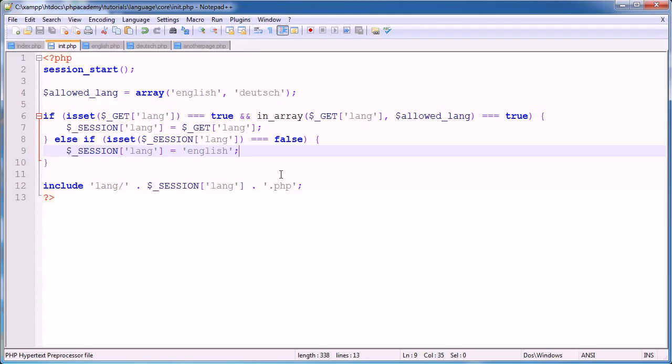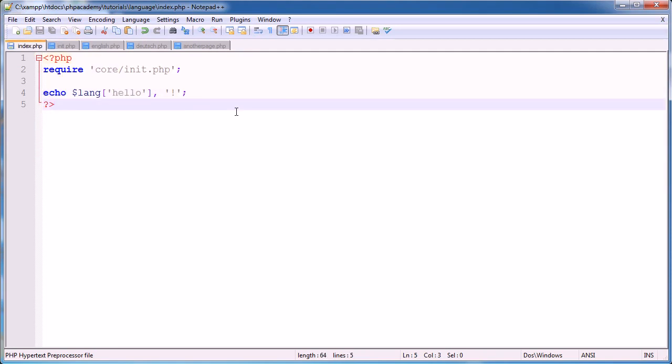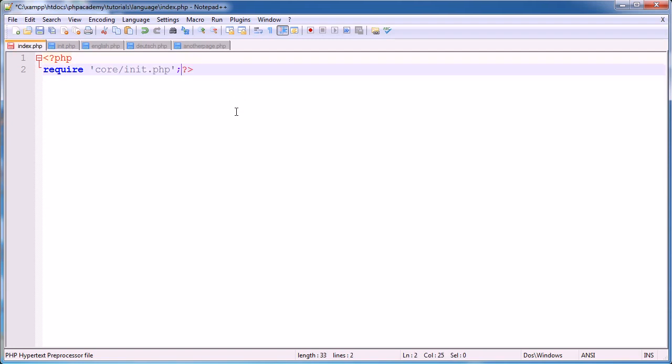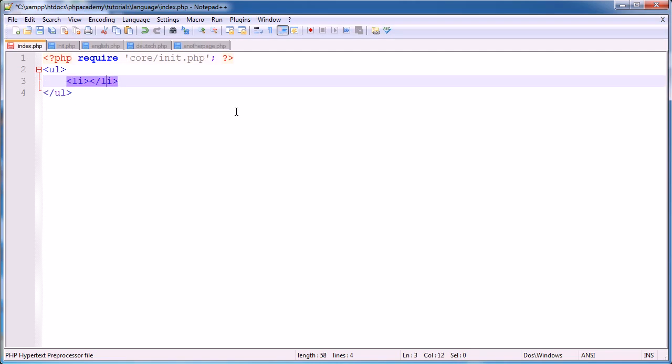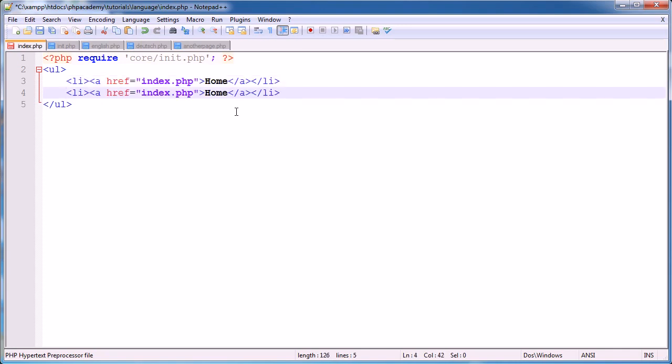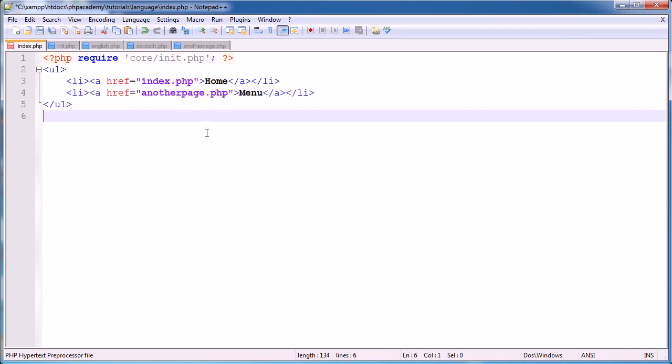So now let's make this a bit more usable and create some links that actually allow the user to select the language. I'm going to keep this up here on one line, and I'm just going to create two links here. In fact, we'll do it in an unordered list for semantics. So we are going to have the two pages that we currently have on our site, just so we can flick back and forth. I'm going to have home, which is index.php. So copy this line down, and we'll say menu, for example, and this will be another page, and that will just have coffee on it, which is fine.